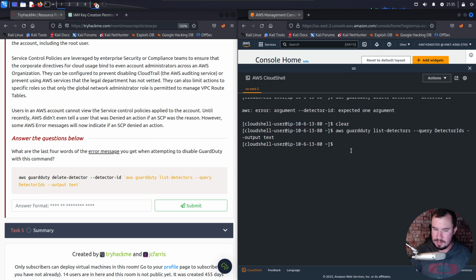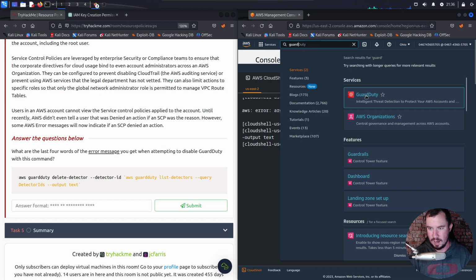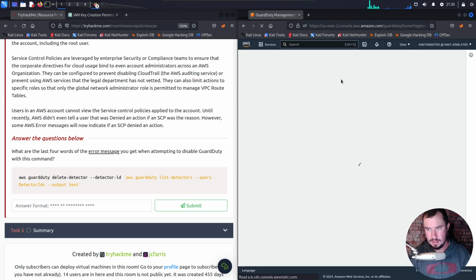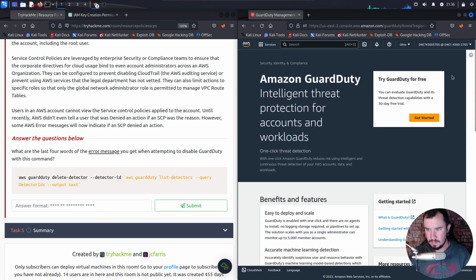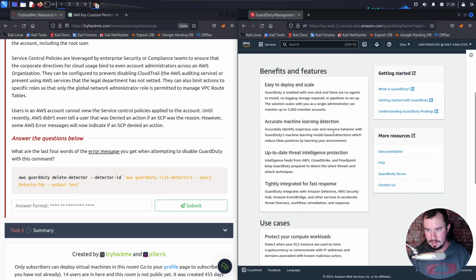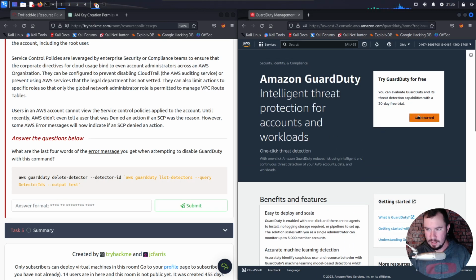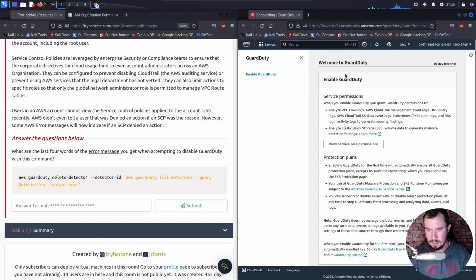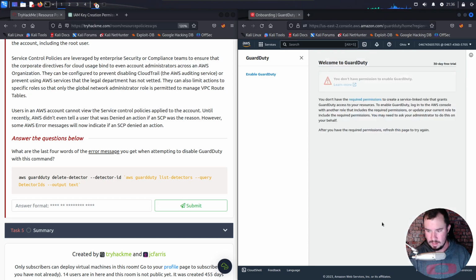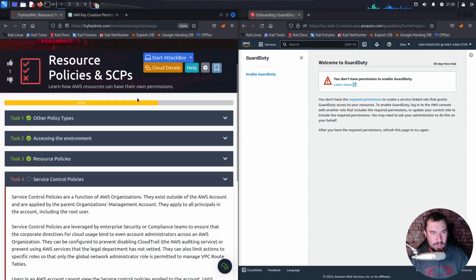Something seems to, I know I said this before with the one question, but something I do think is actually wrong with this question, because all it's asking us to do is try to disable GuardDuty. Let's see if we can figure it out. If we go to GuardDuty here, it's not enabled. We can't disable something that's not enabled. Okay, I legit think that's a bug.